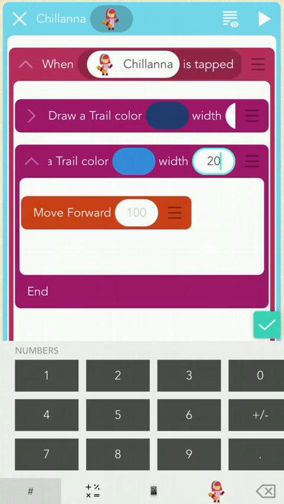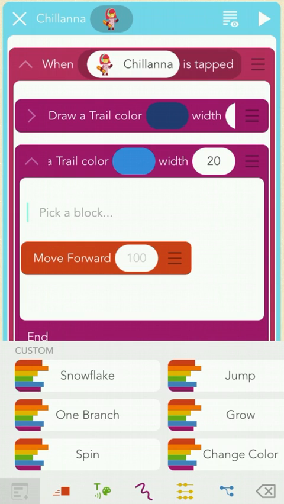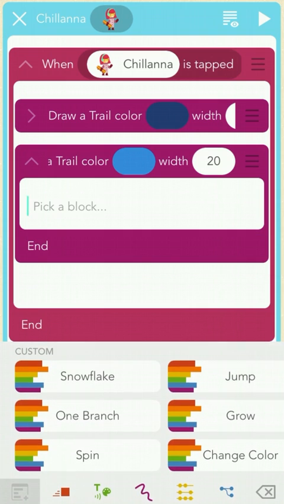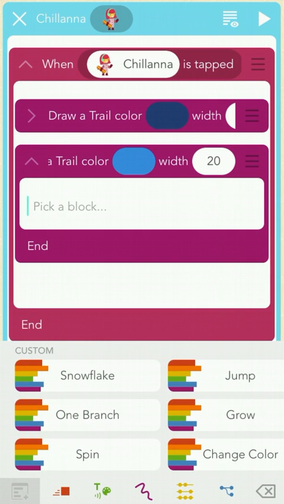Press down on the grippy lines on the right of the move forward block and drag it to the right until you see a little cloud appear. That's how you delete a block. Then tap inside the draw a trail block and tap your snowflake block.